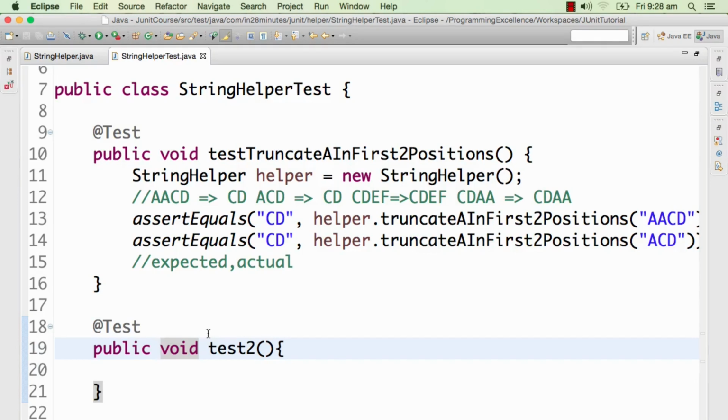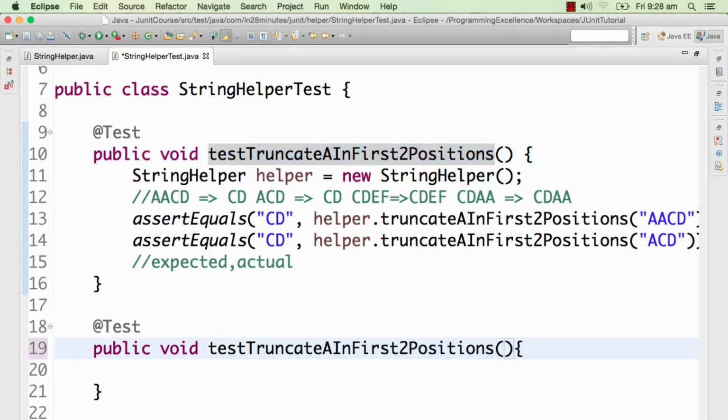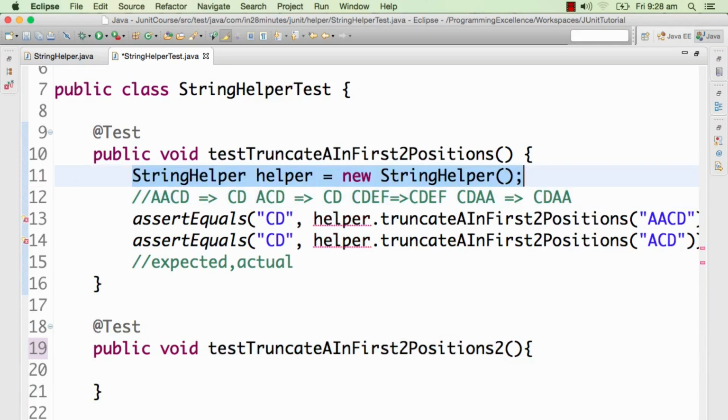It has to be a public method. So now in here also we want to test the same thing. So we would actually really make this test for now. Test truncated A in two positions 2. This is not really a good thing to do, but let's quickly do it and refactor it a little later. So I would want to test the second condition in here, so I'm moving the code out.